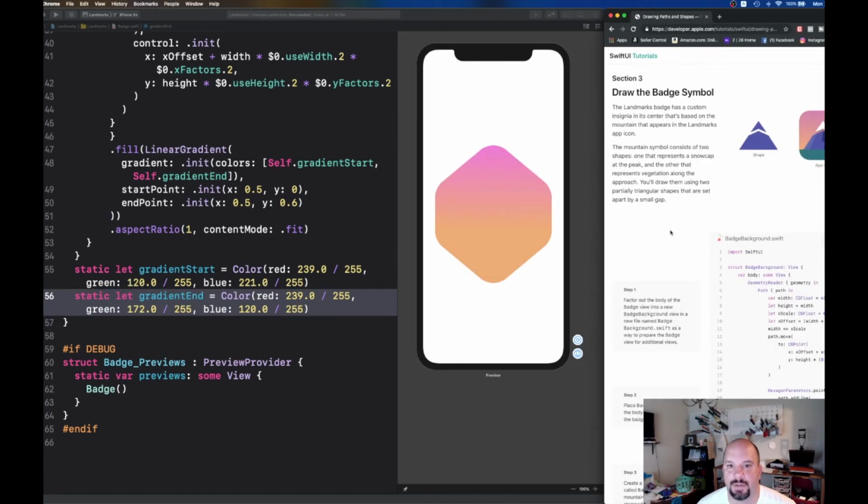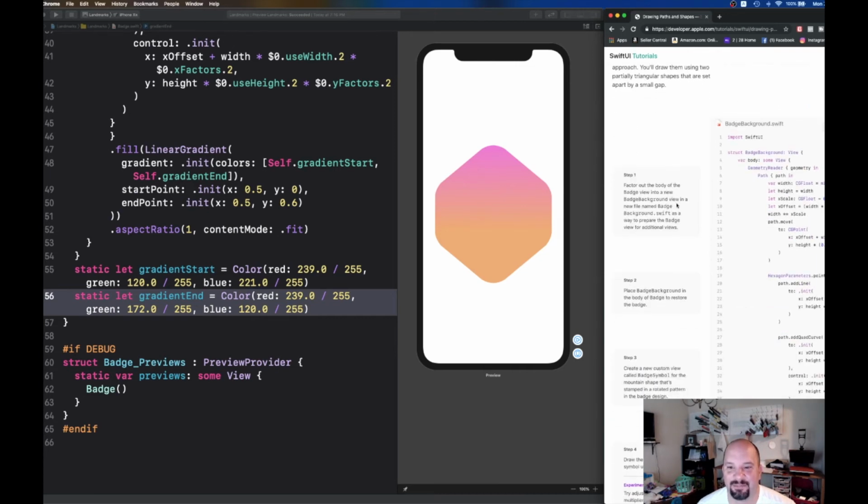All right. So section 3 says draw the badge symbol. Landmark badge is a custom insignia in the center that's based on the mountains that appear in Landmarks' app icon. The mountain shape consists of two shapes. One represents a snow cap at the peak and the other represents vegetation along the approach. You'll draw them using two partially triangle shapes that are set apart by a small gap.